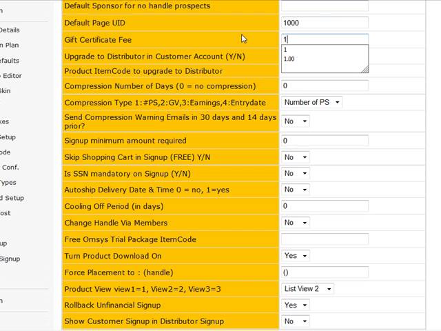Gift certificate fee, I recommend this to be $1. This is, again, when a member decides to take some of their earnings and send it to another person who would like to join and become a member. So it's like a cash certificate that they send out. So charging $1 for it is good.